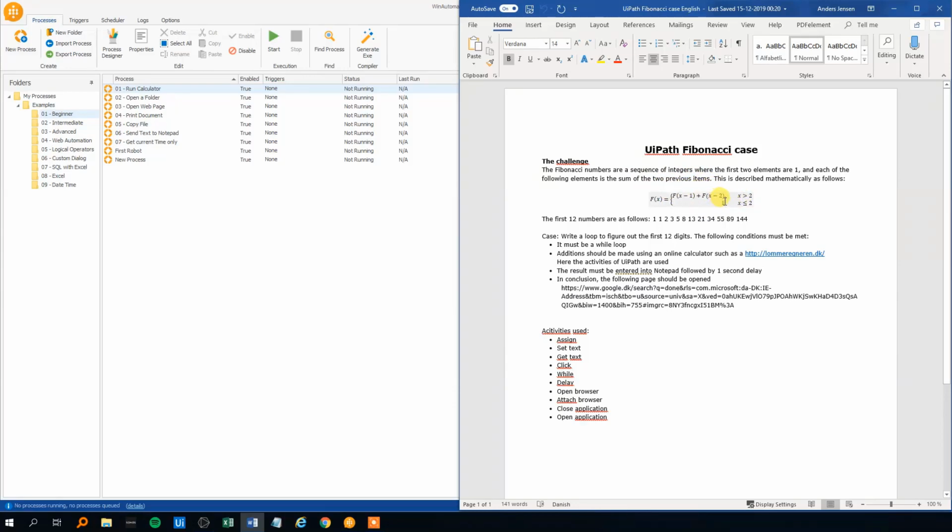So the Fibonacci function is always 1 whenever x is equal to or less than 2, and as x is greater than 2, it will be the function value of x minus 1 plus the function value of x minus 2. The first 12 integer Fibonacci numbers are listed here. That's what we want to list.